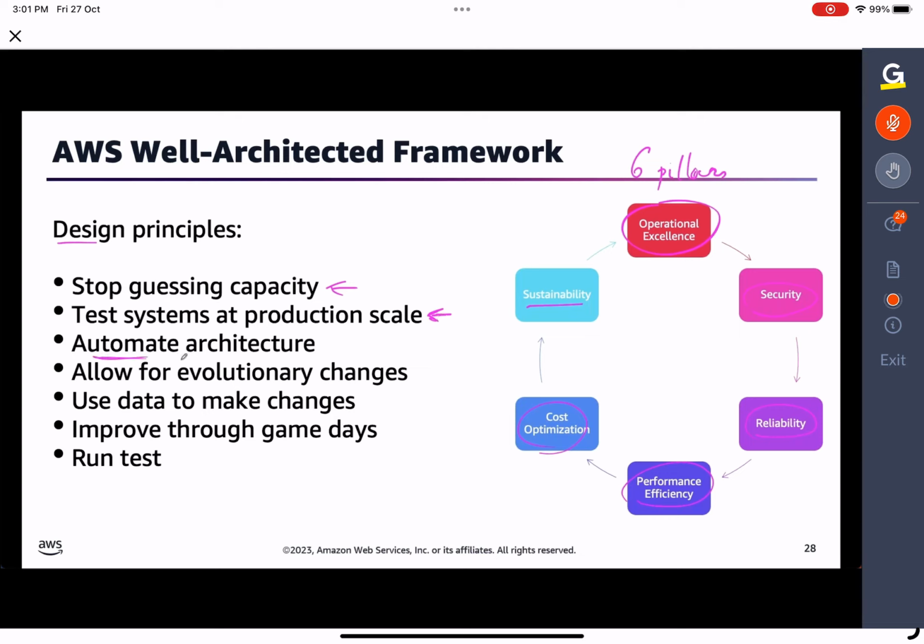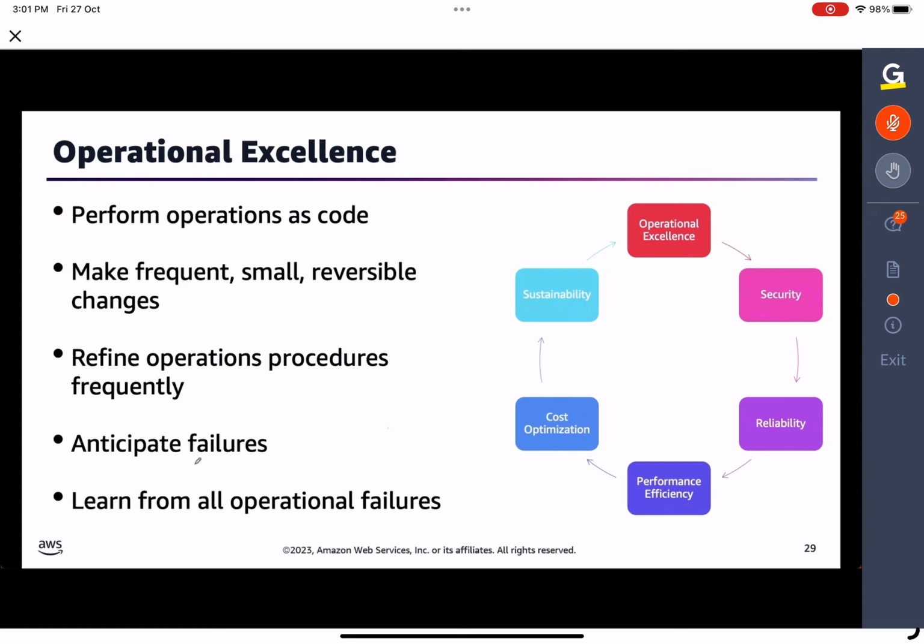Automate architecture. Allow for changes in your architecture. Use data to make those changes. Improve through game days. Before you get all excited about this, this is not like a LAN party or something to just have a bit of fun. These are really serious tests. They're typically very strict, very related to security, where we try out what will happen if, for example, one of our resources is no longer available. And then run tests.